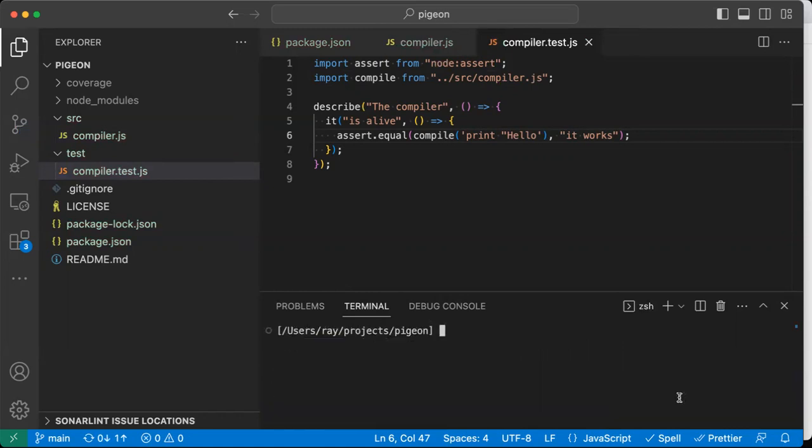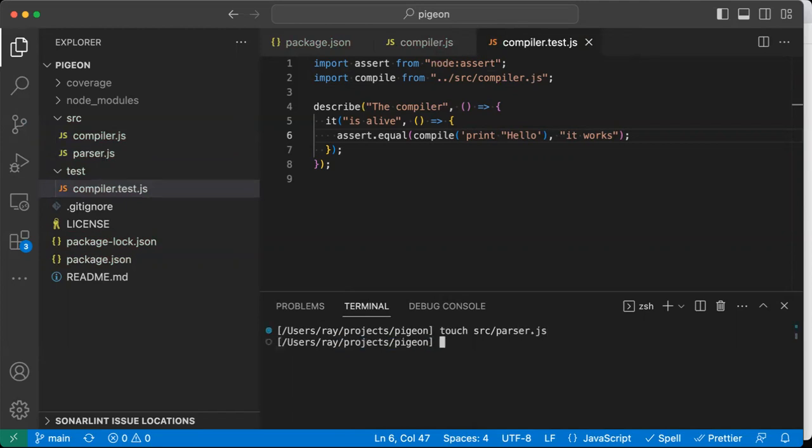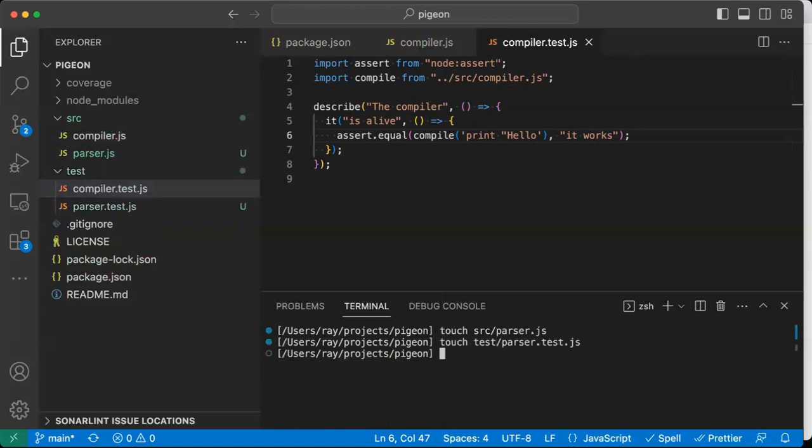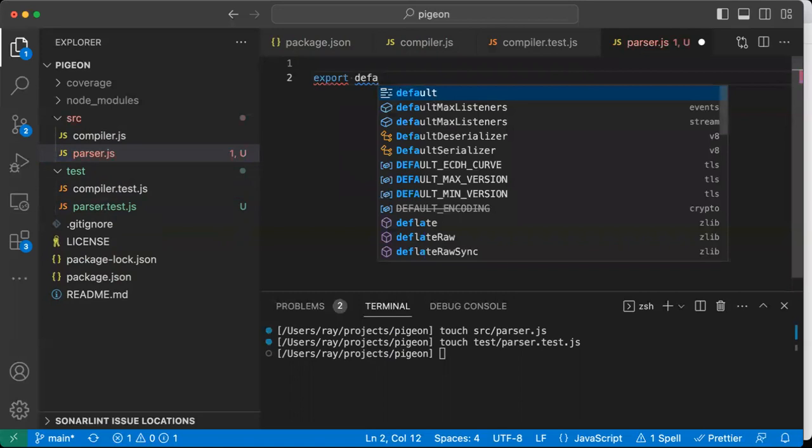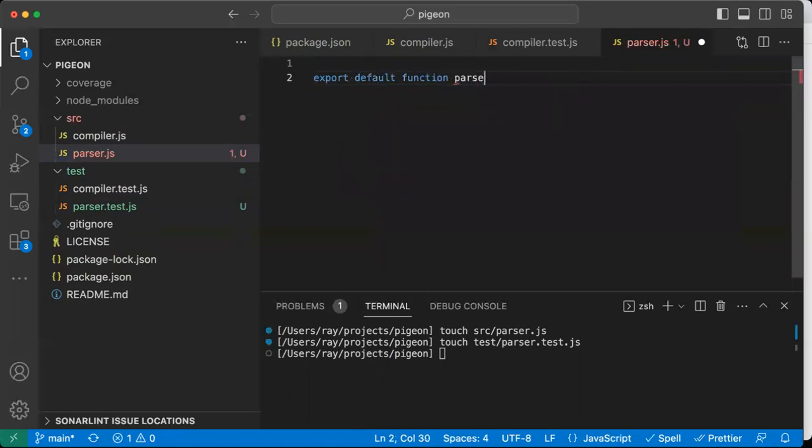Okay, I'd like right now to create a parser. So let's touch in src. We'll make parser.js, and we'll also do parser.test.js in our test folder. Now let's talk about how we want to get all this stuff built, right? So, okay, in the parser, we'll begin by creating a parsing function. So export default function parse.